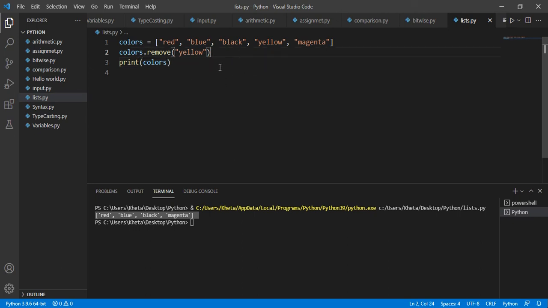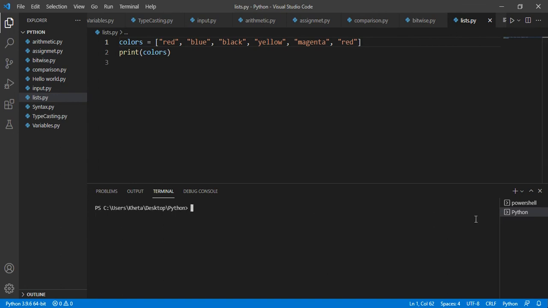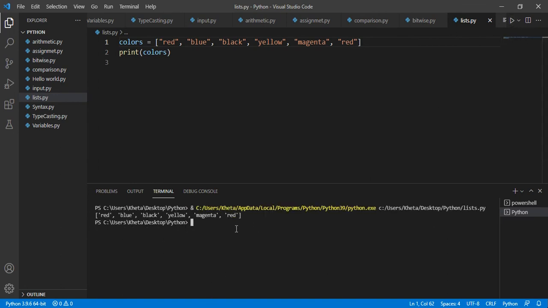Because I didn't mention this, let me first mention this. You can have duplicates inside a list, right? So let's say we want to have red again. I'm going to add red over there, and then I'm just going to print colors so that you can see that lists allow duplicates. Duplicates means that the same value appears more than once, and red is there and another red is over there.